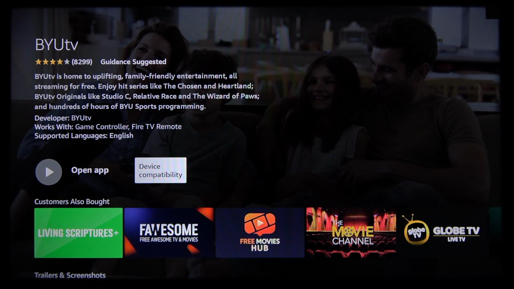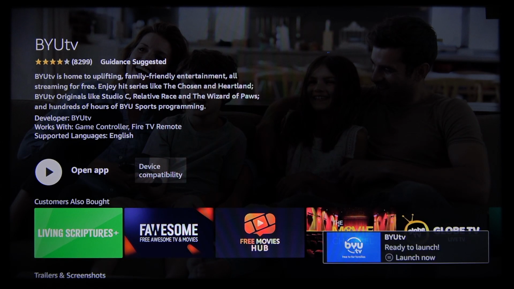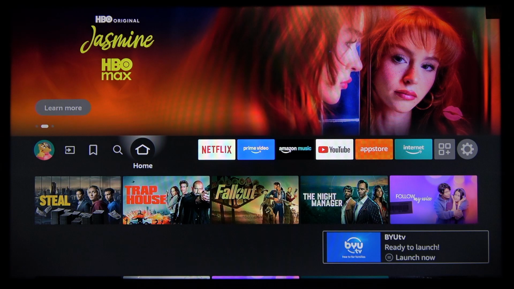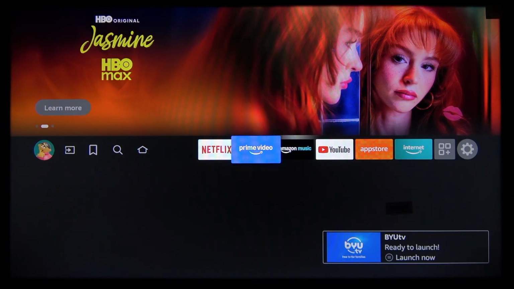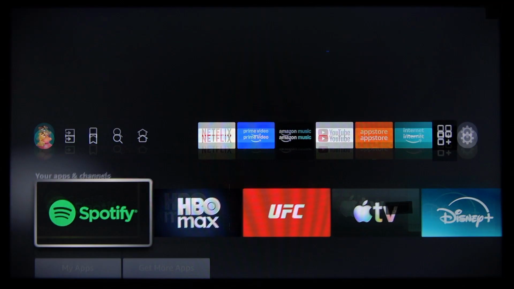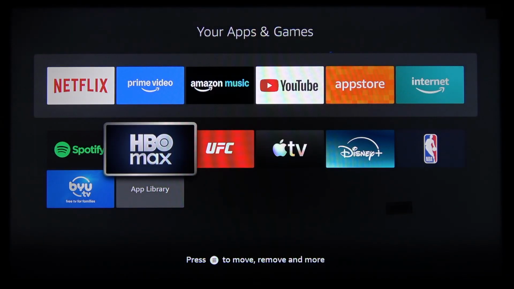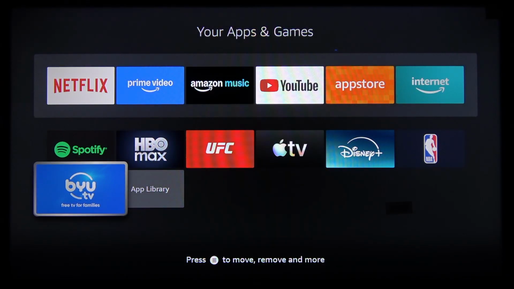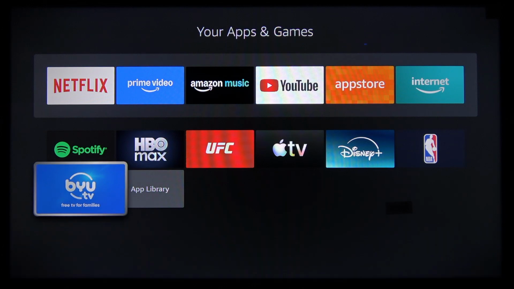And that's it. Now we can open an application by pressing the play icon, or we can access the application through our apps menu. So go to this icon, then navigate to my apps, and here you'll be able to find all of your applications that you have installed on your TV. Here is the application that we just installed. And that's how we do it.